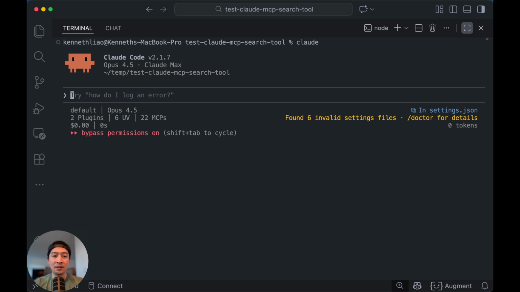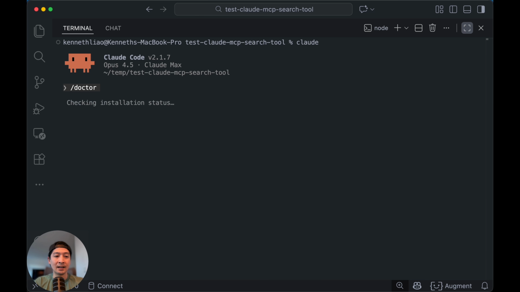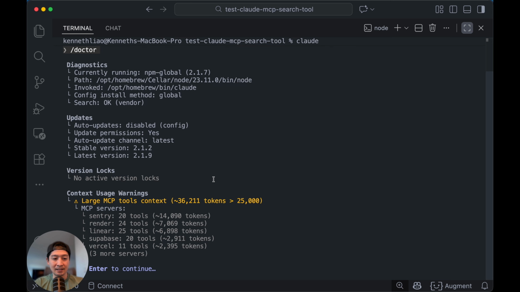What you'll see now, this is updated with the new MCP Search Tool. So once you upgrade your Claude Code to 2.17, you should have this new MCP Search Tool. Since I loaded the MCP servers, there's now this warning saying that there's invalid settings and it's telling me to run Docker. So if I do that, basically what's happening is these warnings are because it's detecting that I have large MCP tool context. Across all of these MCP servers, I'm consuming 36,000 tokens, and that's over this limit that it suggests of 25,000 tokens. So that's why I'm getting that warning.